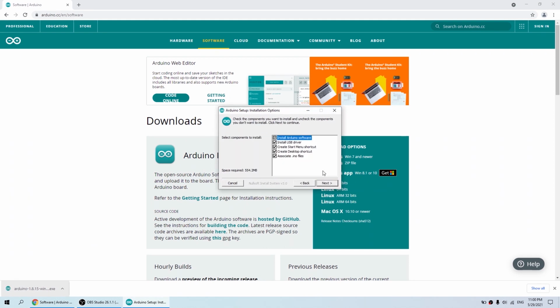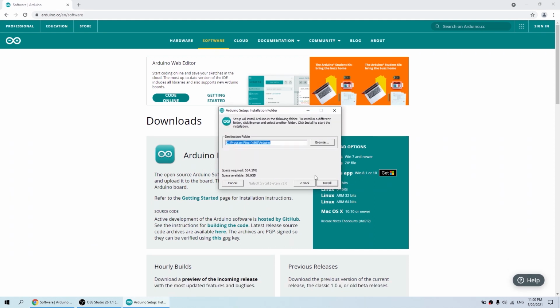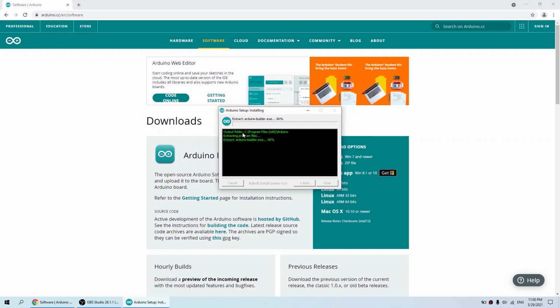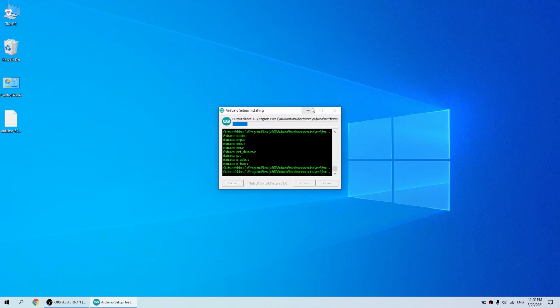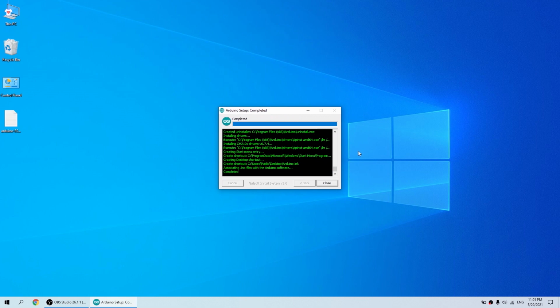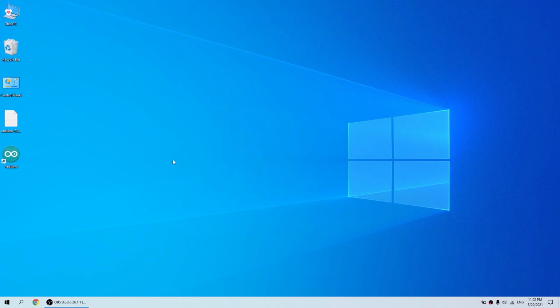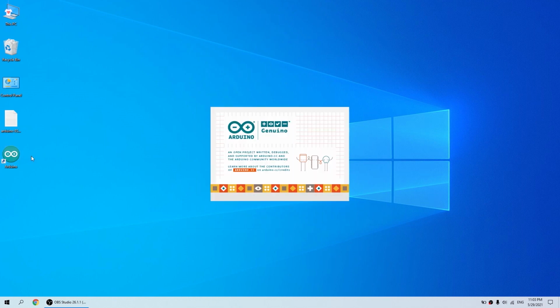Click Agree, and Next, and Install. I have installed to the default folder. This will take a lot of time. Okay, now the installation is complete. We can click Close and double click the icon on the desktop. Then we will open the Arduino IDE software.